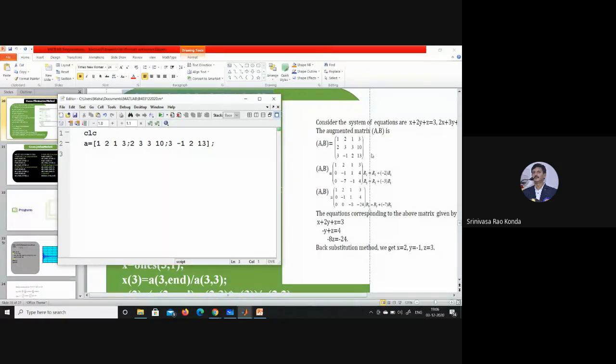This is my matrix. I want to make this value 0 using this element. That means R2 changes to R2 plus some constant times R1. Because it is 1, no problem. If it is 2, the operation will be changed. Suppose it is 4, then R2 minus 2 by 4 into R1 we write. Am I correct?